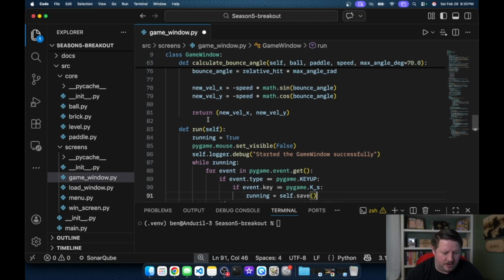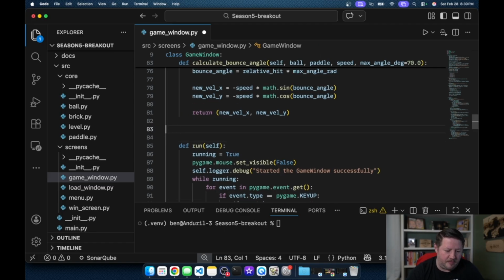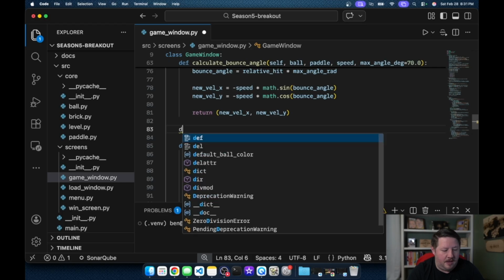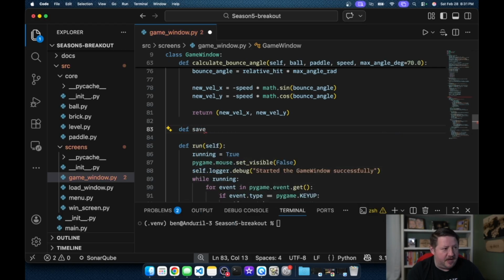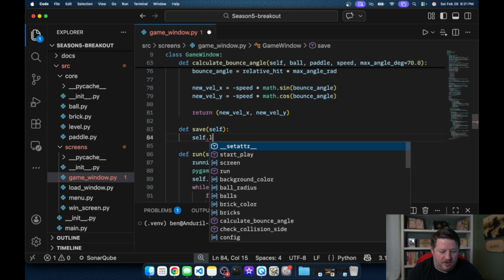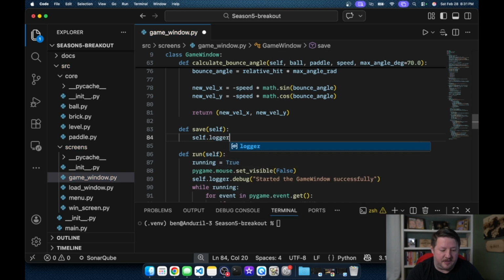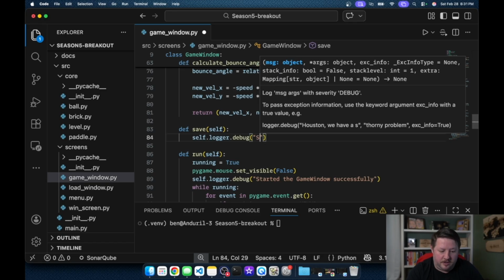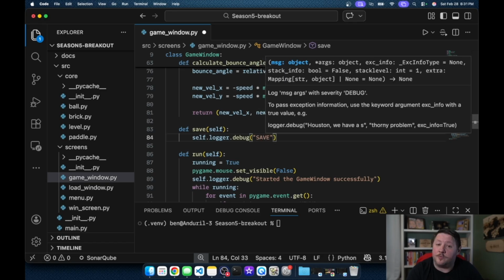What we're going to do is just plug this in directly above the run. Define save. Save is not going to take any parameters. It's just a straight up, we're calling this method and it has nothing to go along for the ride. However, it does get to use all the class variables, so we can call the debug and we're going to log a save here just so that we know we've done it.